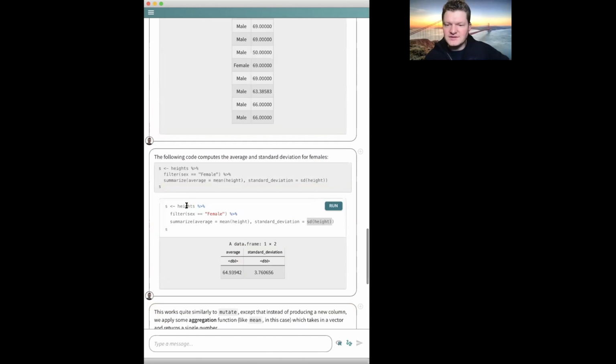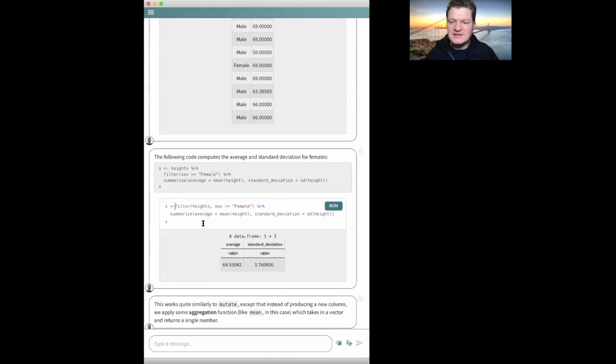The filter function works the same way. It sees that this is an operator and it consumes the next expression. It has an operator with one value on the left and another value on the right. What is it supposed to do with that? It knows, because it's defined in the magrittr package, that this operator positions this value as the first argument in the function call that appears in the second argument. So then you get filter of heights, comma, sex equals female. It sort of replaces it like this.